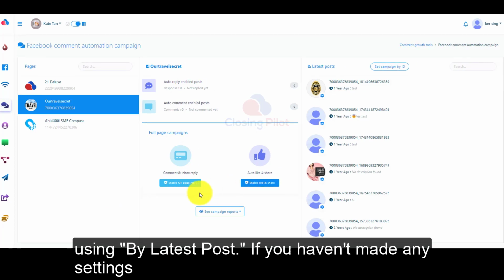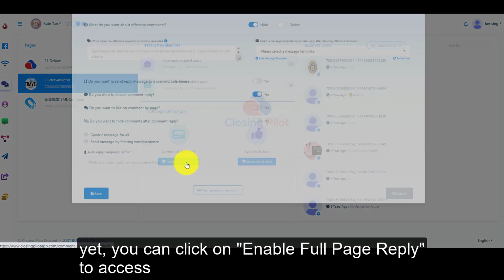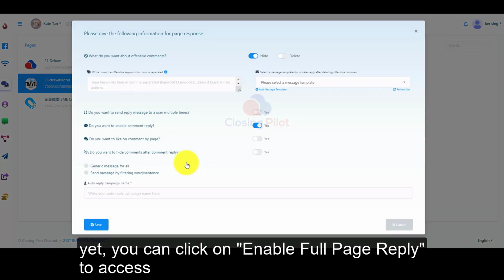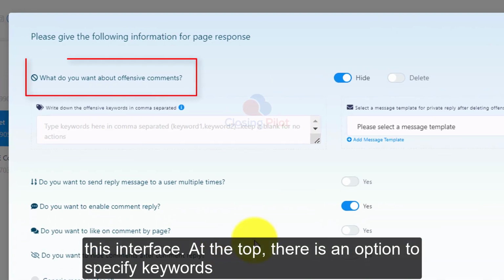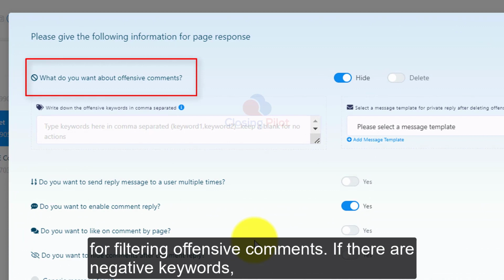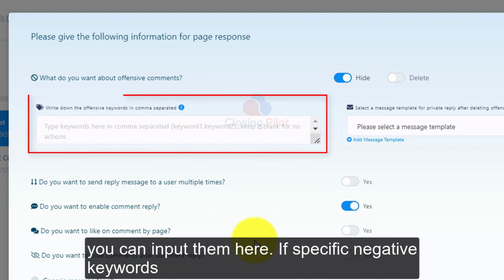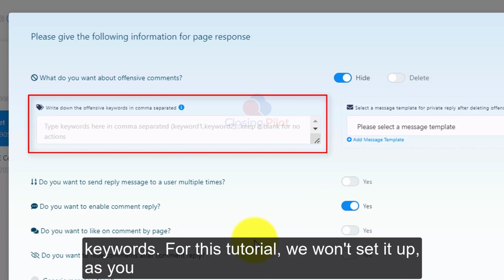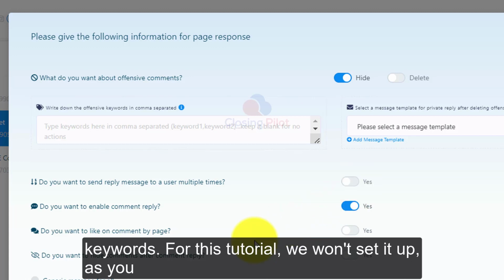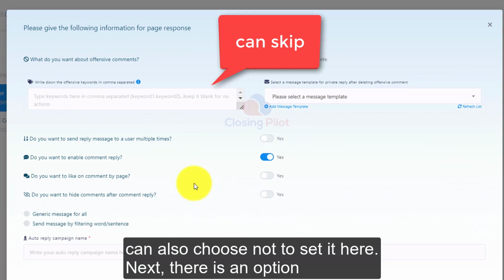If you haven't made any settings yet, you can click on Enable Full-Page Reply to access this interface. At the top, there is an option to specify keywords for filtering offensive comments. If there are negative keywords, you can input them here. If specific negative keywords have been selected, the system will automatically filter out those keywords. For this tutorial, we won't set it up, as you can also choose not to set it here.